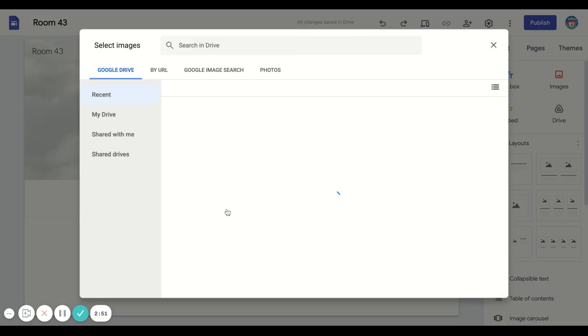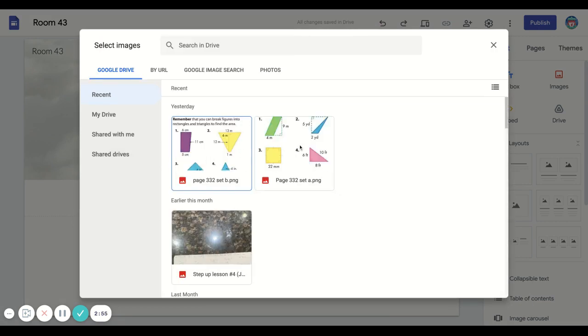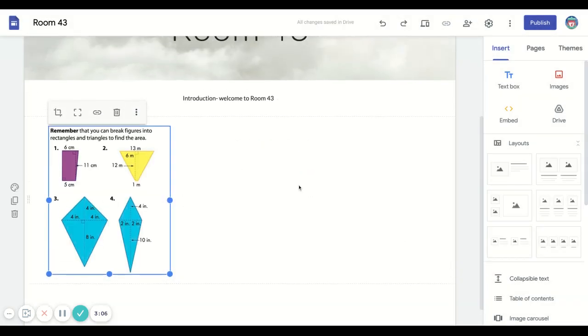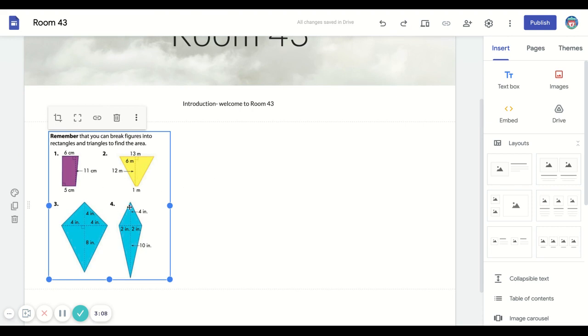So if you want to add an image, you can grab that from your Google Drive, from your photos. You can even search for an image on Google. I'll just select one that I already have here. As soon as you select it, you can click Insert. And then that brings up your image here.